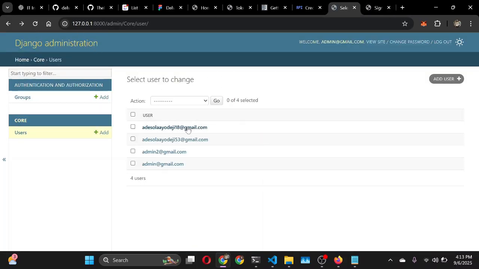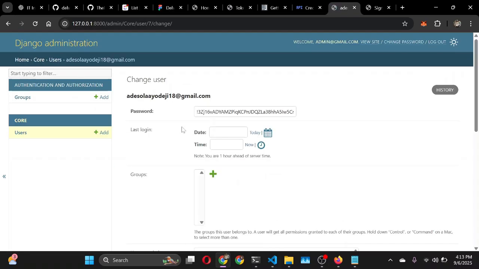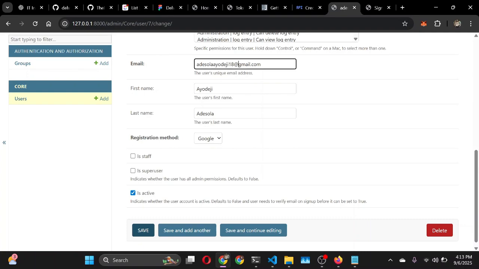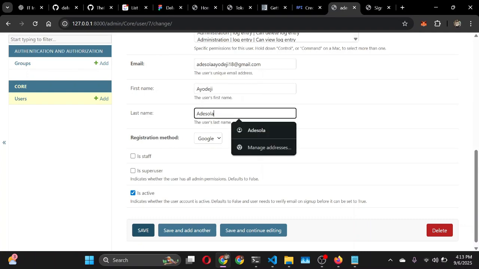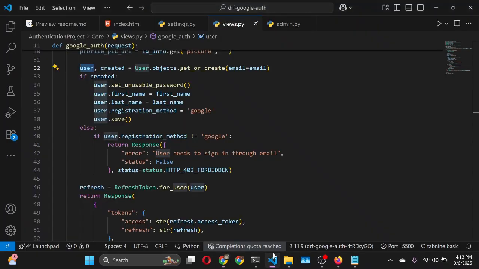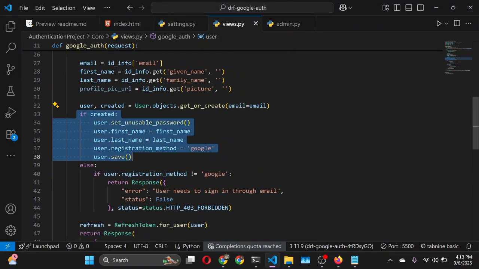When I refresh the dashboard, we can now see that that user has been saved to the database. So I can see the password is some long hash. I remember that we had said set unusable password, so this is just added for us. Then we can see the email which we got. We can see the first name, the last name. We can see the registration method is Google. And all of that was passed in from this place.